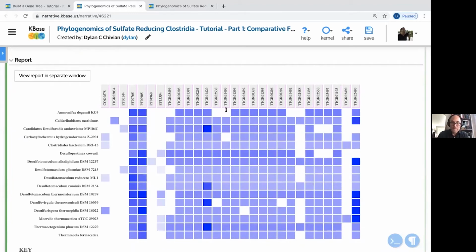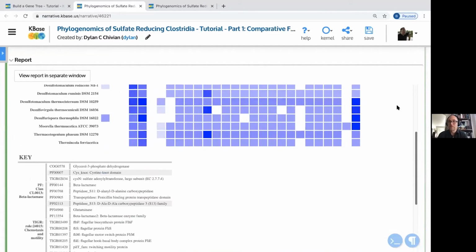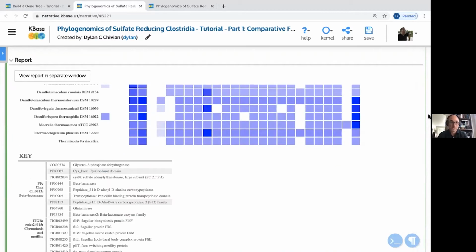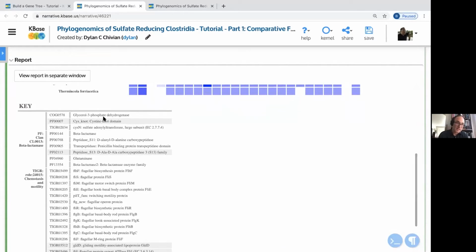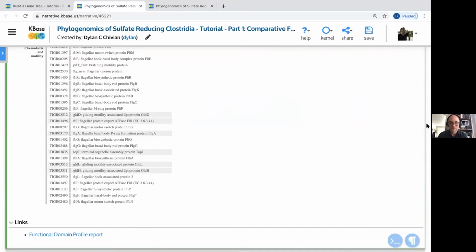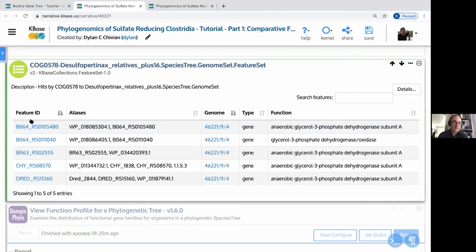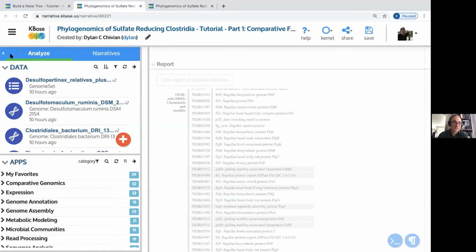Okay, so you can see we've got a collection of different things, and so you can customize this however you want. And you'll see in the key, we're only, in this case, showing those gene families which had a hit. And so grayed out are those with no gene hits. Okay, so we can look at COG 578 by clicking on the feature set over here to drop it into the notebook.